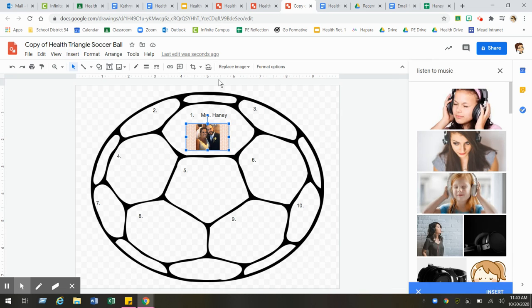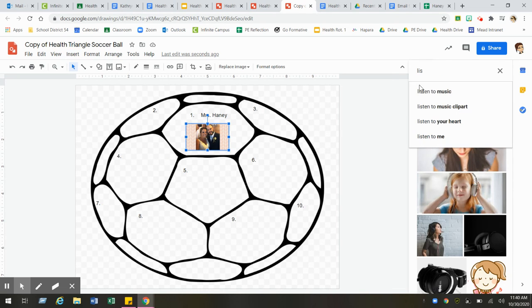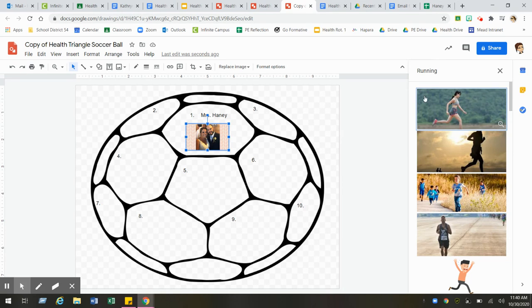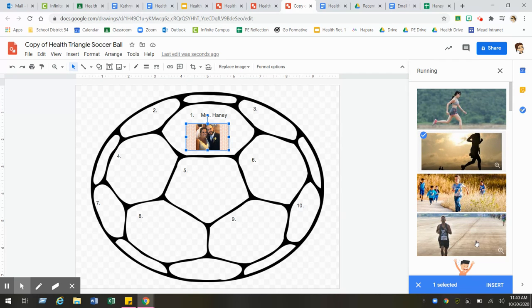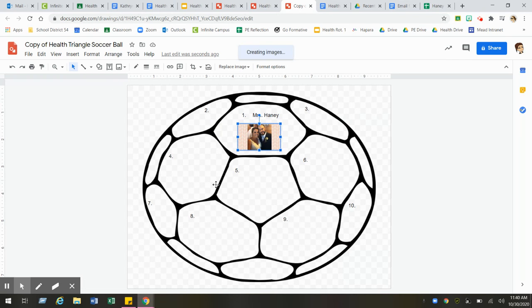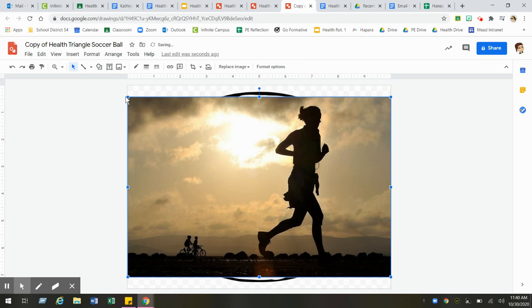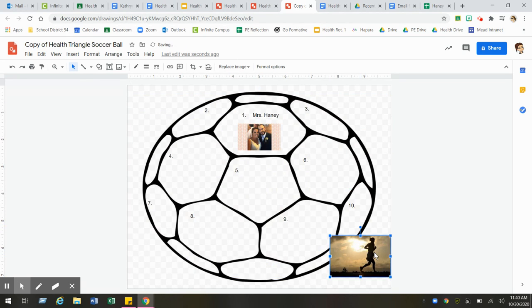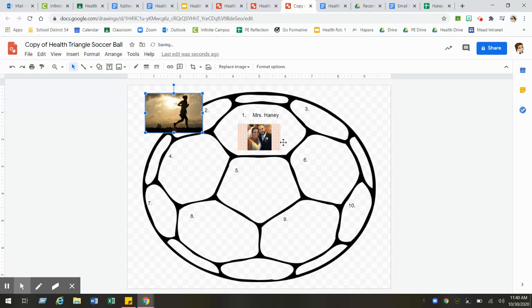So I'm going to search the web, and I think this is the easiest way to add pictures. I'm going to type in running. And I'm going to pick this one, it's kind of pretty with the sunset. Select my picture and hit Insert. Again, it's going to be huge, so you need it to fit into the section 2 box. It doesn't have to fit perfectly, but I'm going to put this over by the number 2, and that's all I have to do.